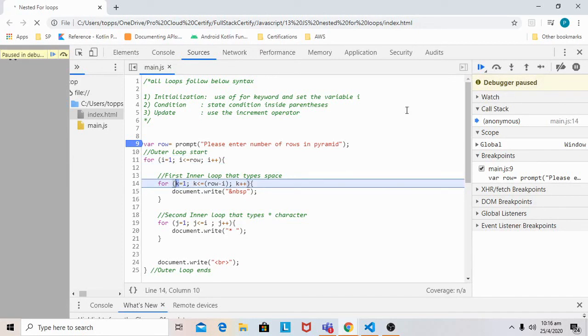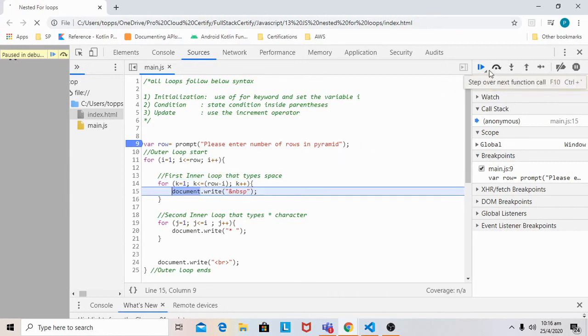K again is 1. Okay, the value of K again is 1. Now row is still 5, but I is now 3. 5 minus 3 is equal to 2. Okay, so 1 is less than 2. This condition is true, so it will go down to line number 15. Execute line number 15. Go to incrementer. K is still 1. Incrementer will now execute. So K becomes 2.